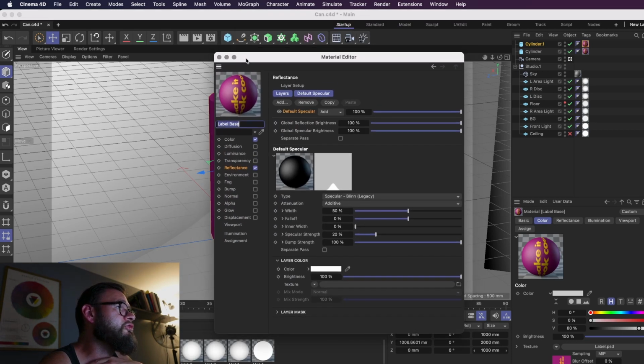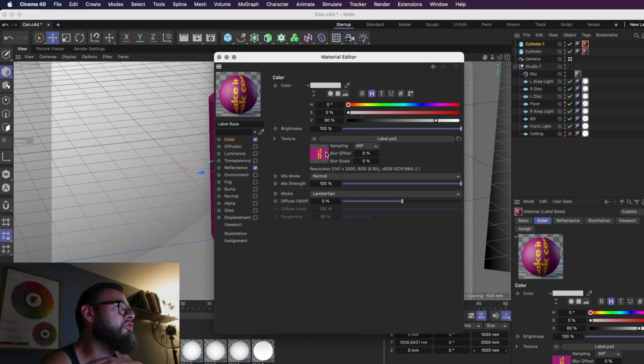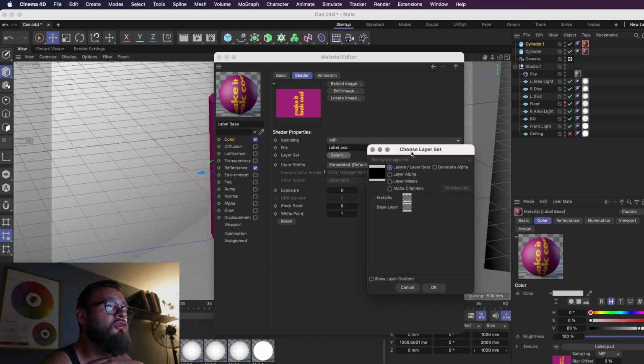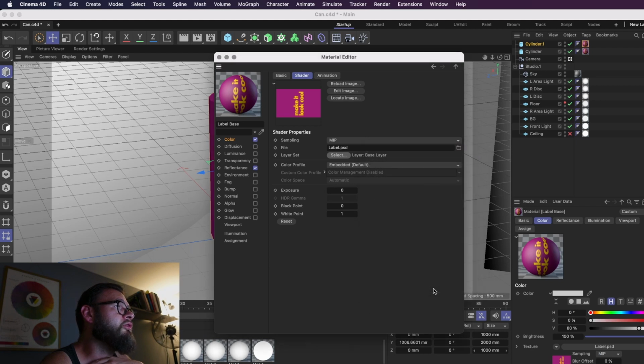So label base, okay. All we're going to do here is go in here, color, and then click on this thing here, and then our layer set option here. This gives the option to choose a layer set. So we're going to go for the base layer. We don't need any of these just yet, and we're going to hit OK. Base layer. Okay.